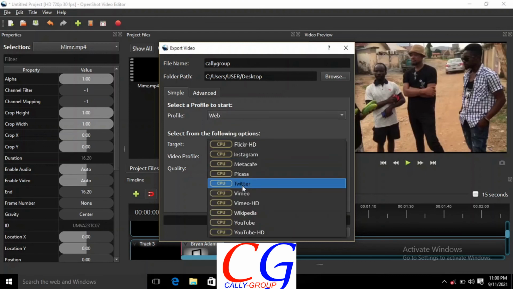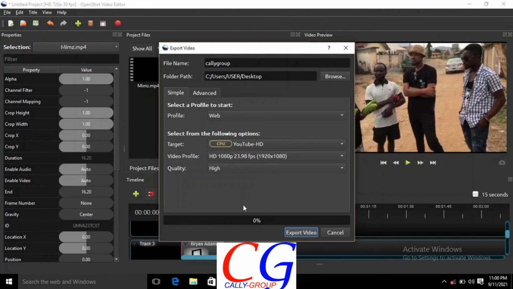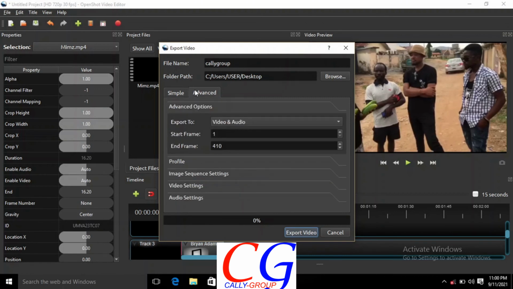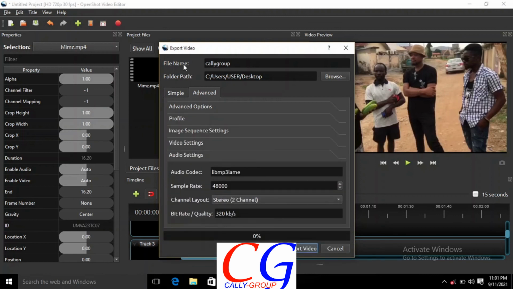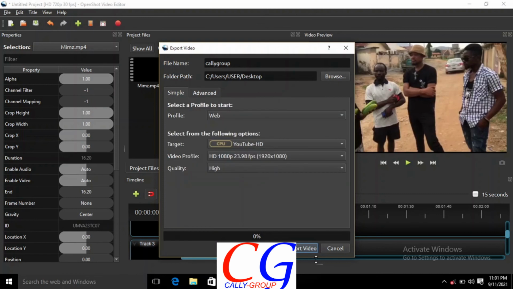Then the next one, you select which way you want to upload your video. Just say YouTube HD or whatever you want. There's also advanced settings, but this one you should just leave as it is now, because the settings are usually okay, but at the end when you are doing some professional videos you will require to edit this. So as we go on our tutorial we will use all these settings here. But for now, for this purpose, let's just keep on the simple one. Then after you are done writing the name, selecting the location, just click export.